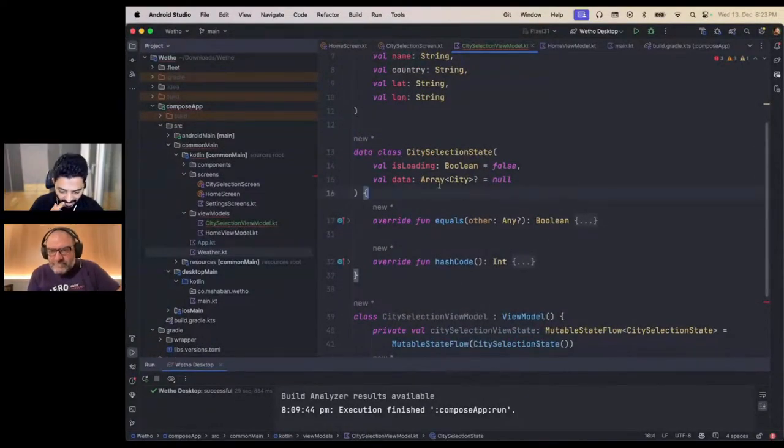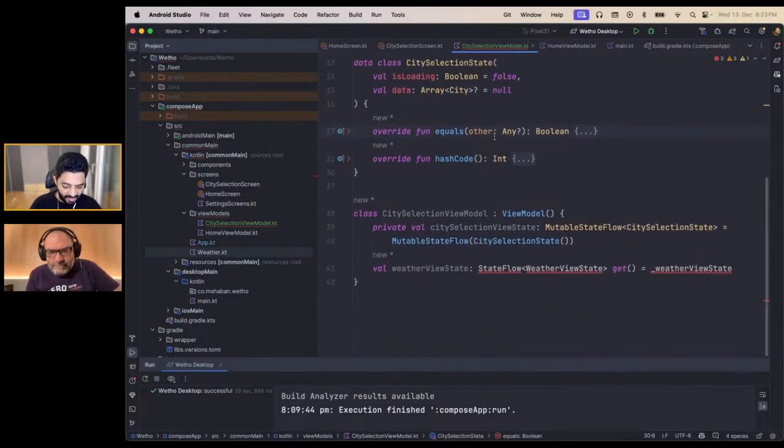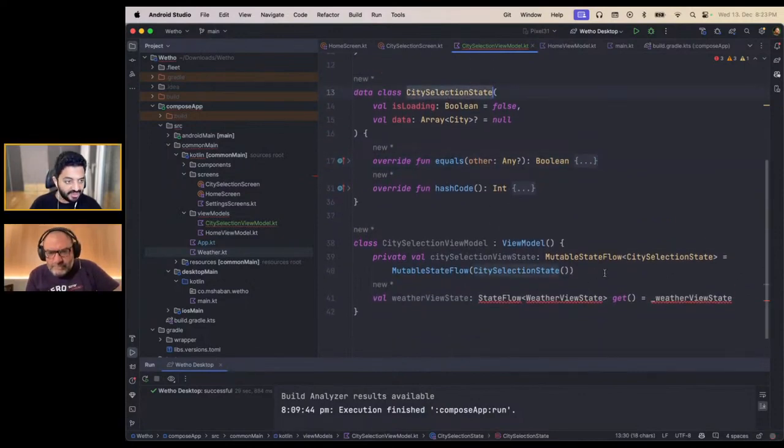Yeah, it does work, but we need to implement these two functions, equals and hash code, but we use the native generator to do it for us. And now we can use the city selection. You are keeping an eye on the chat, right?